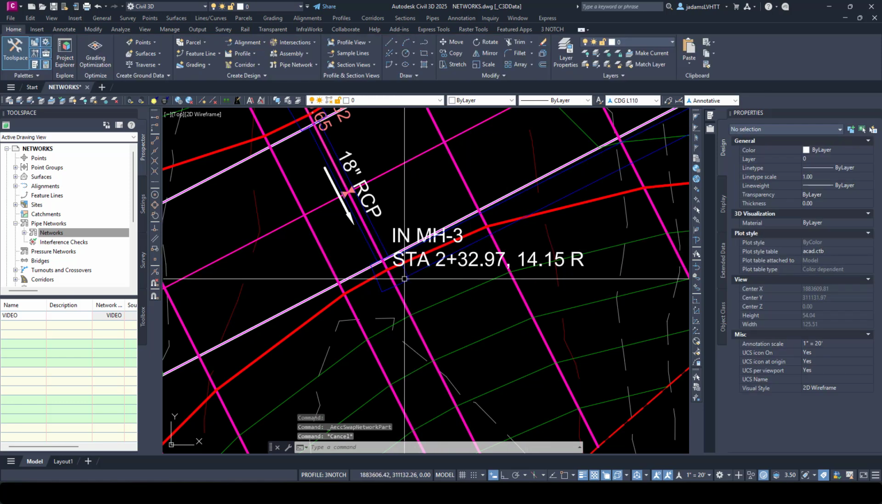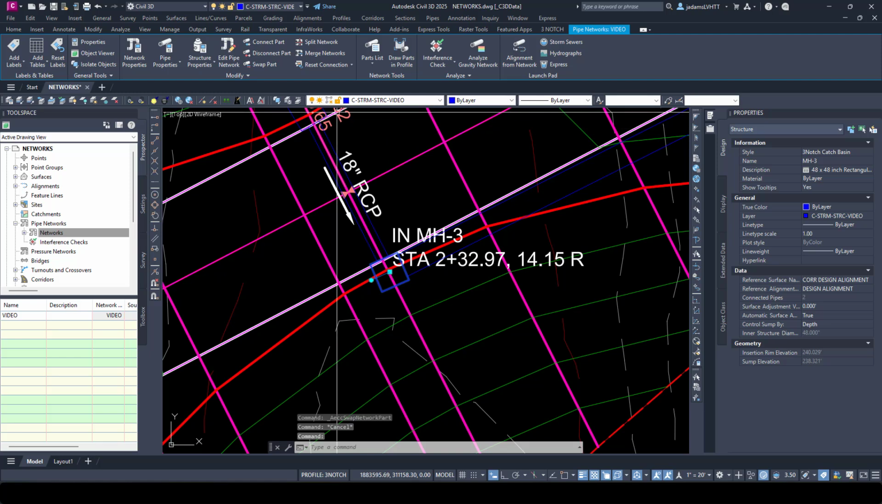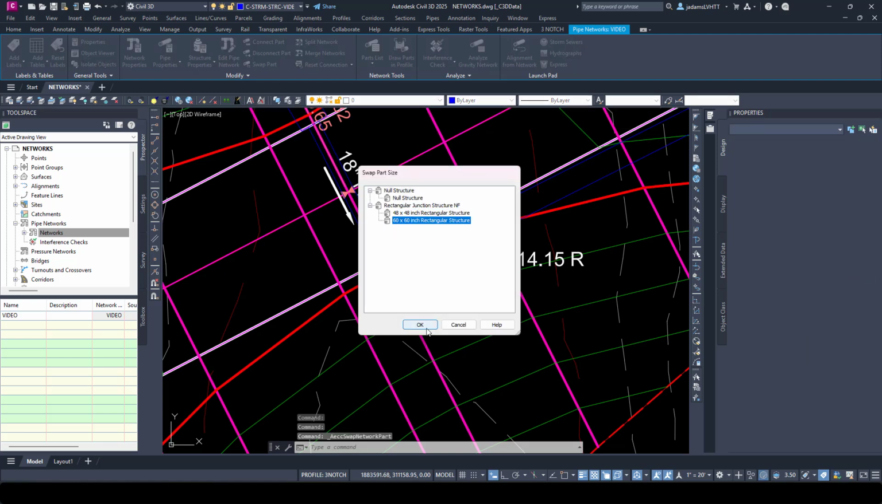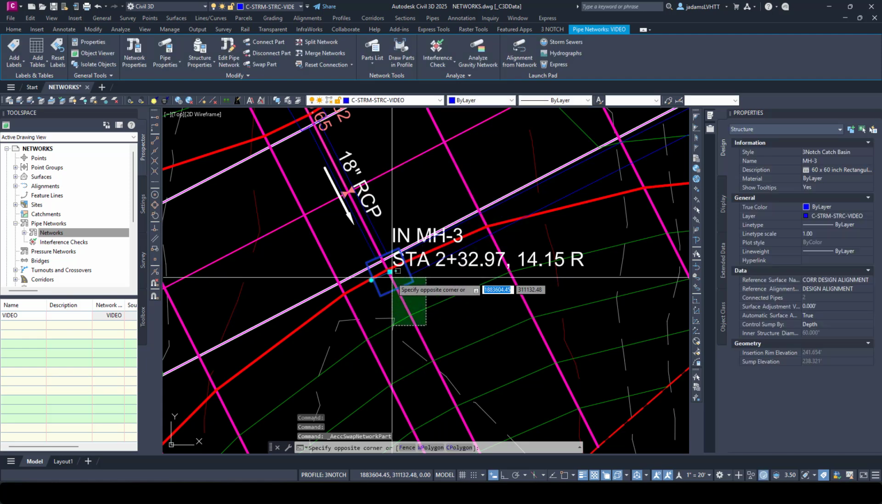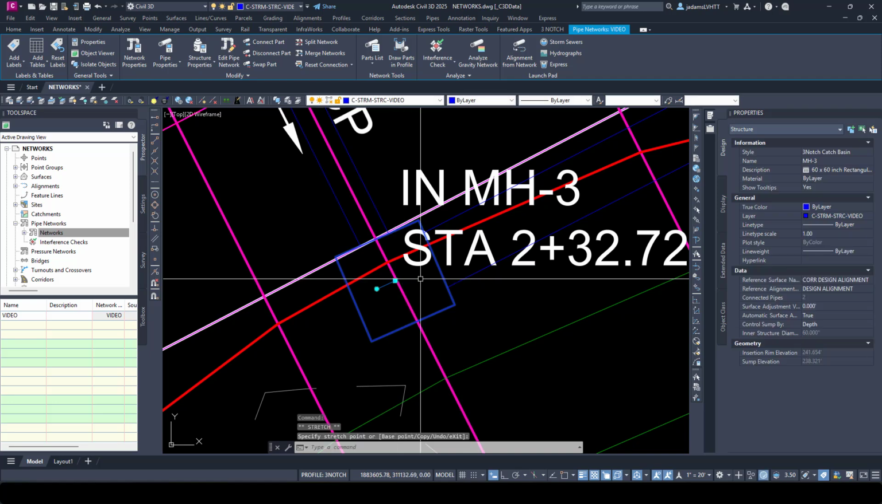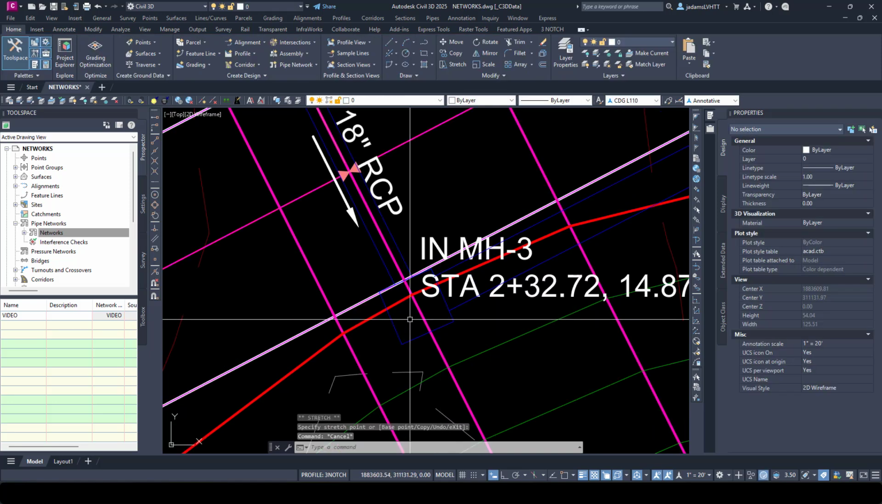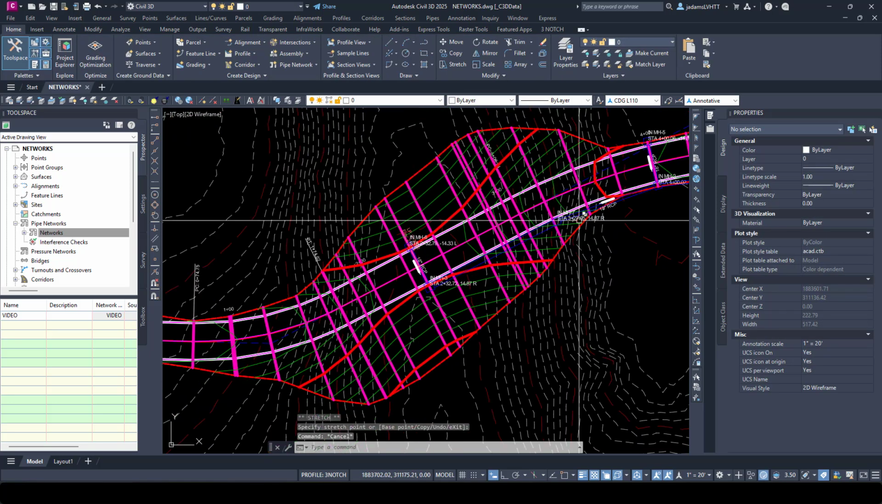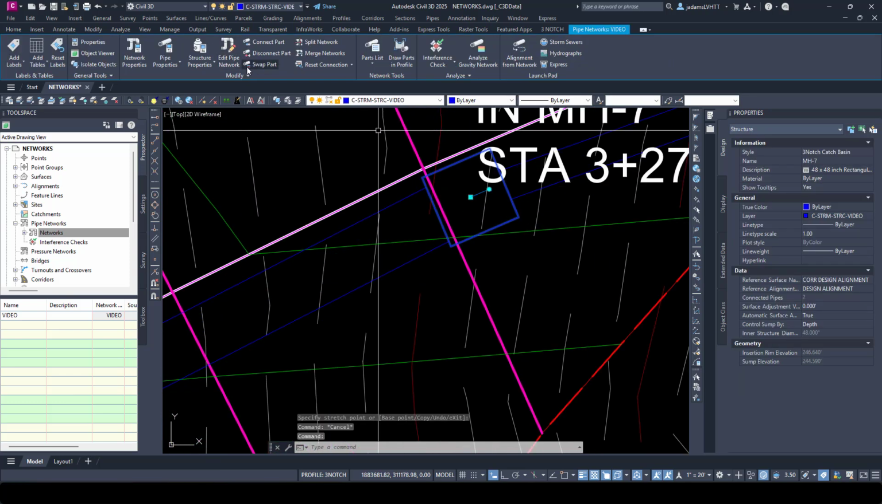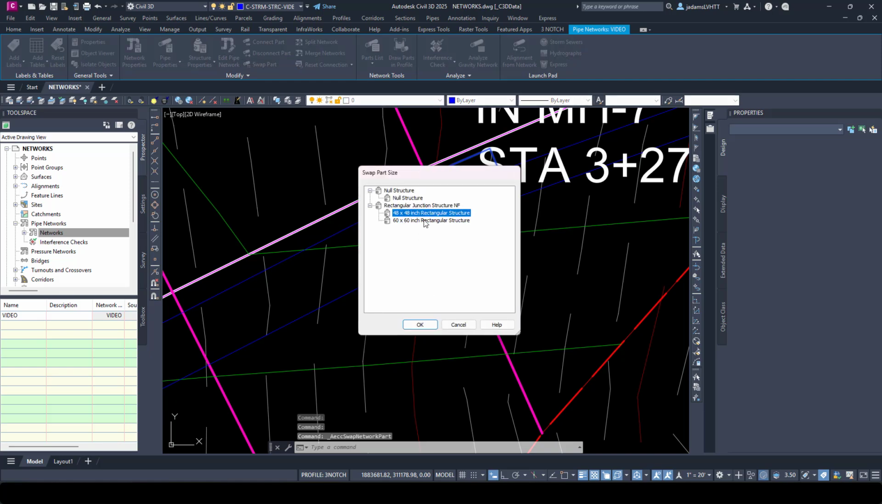And since that pipe's 36, I've got to make this inlet bigger. So let's come up here and swap this part and change it to a 60. And now it's so big I've got to pull it back away from the road. And you can change your sizes and your pipes just that easy, and you can do that in profile view as well. So I've got to swap this one over to a 60.